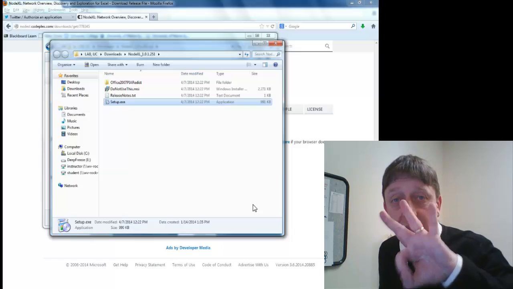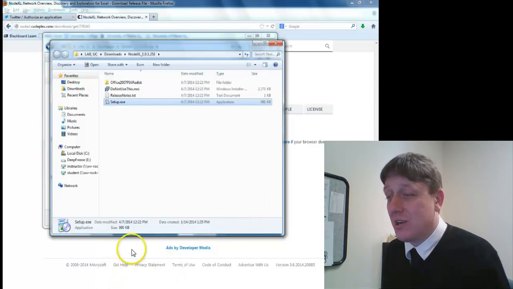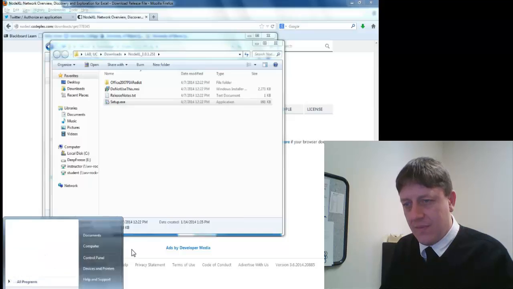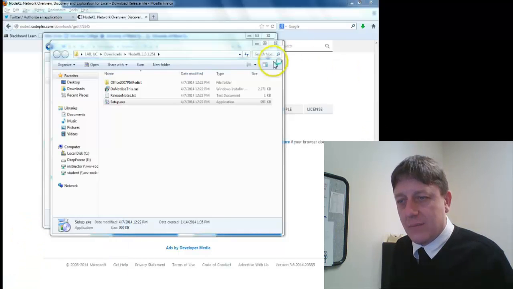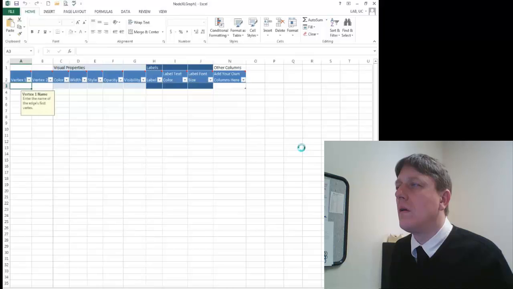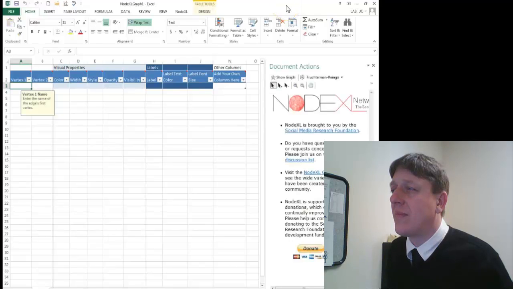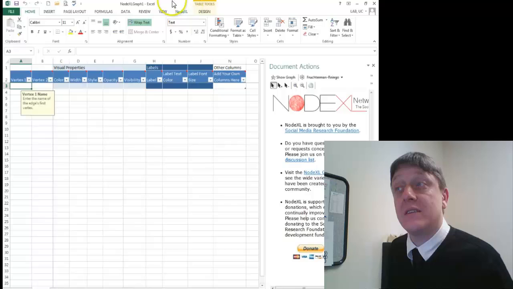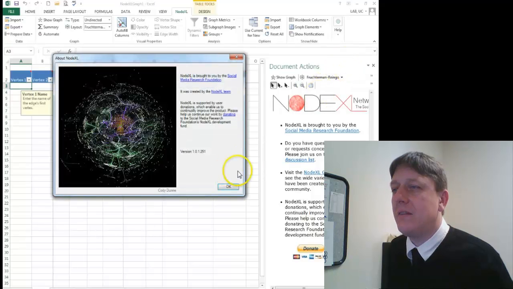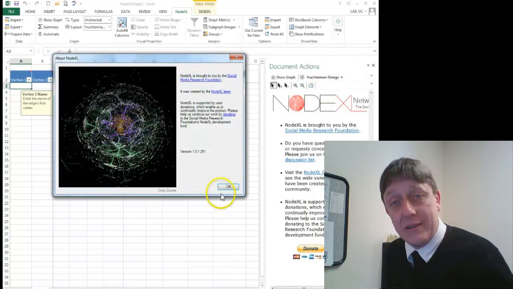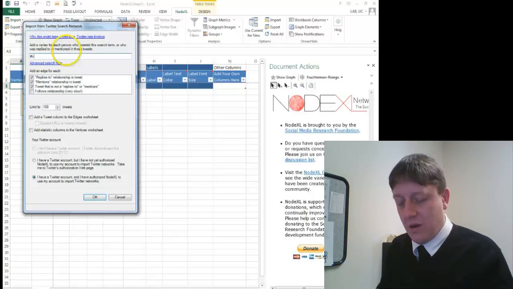How long did that take me? 3 minutes. How long will that take you if you follow my directions? 3 minutes, maybe less if you don't talk like I'm talking to you. And now when you hit NodeXL, press the start key, and then type NodeXL, run your NodeXL template, wait for it to load, hit the NodeXL button on the top, and let's look under Help. Let's see what version we have. 1.0.1.251. It worked.